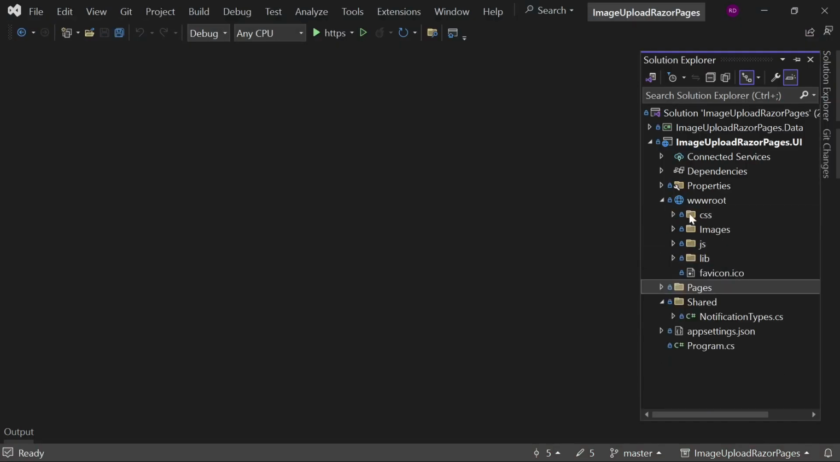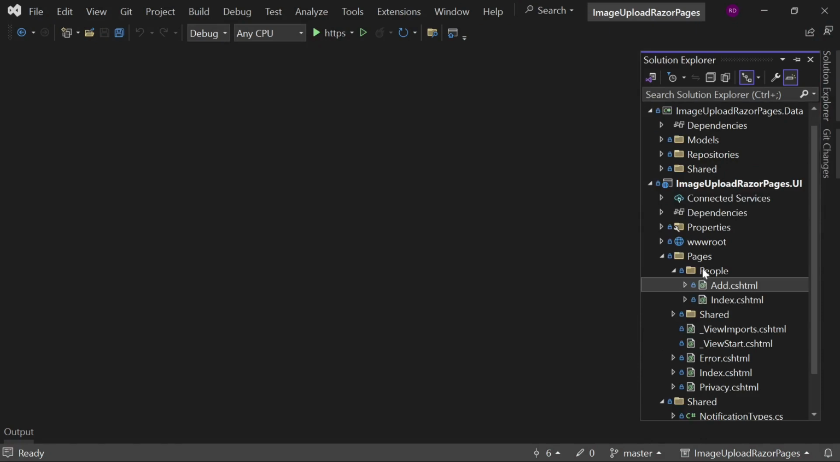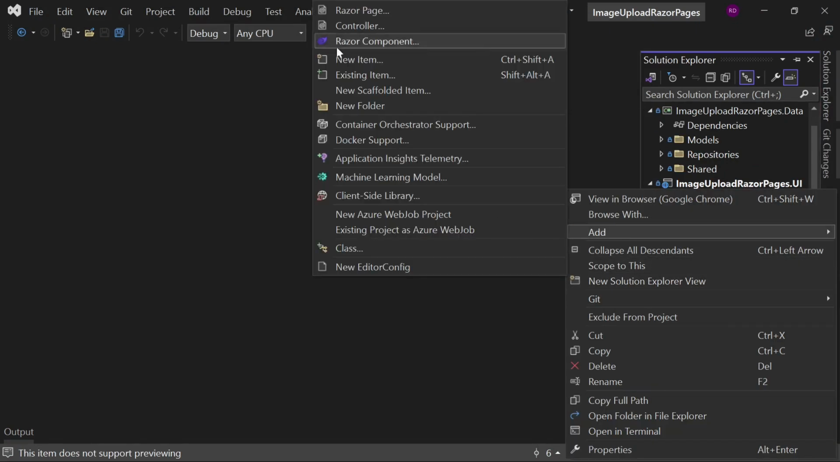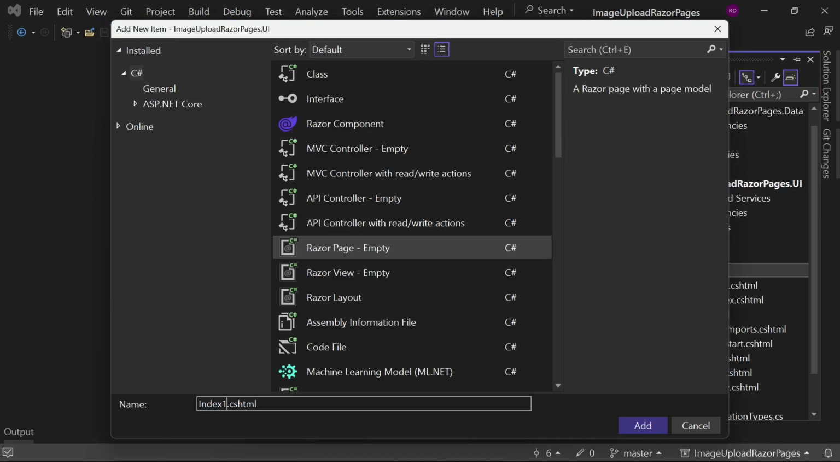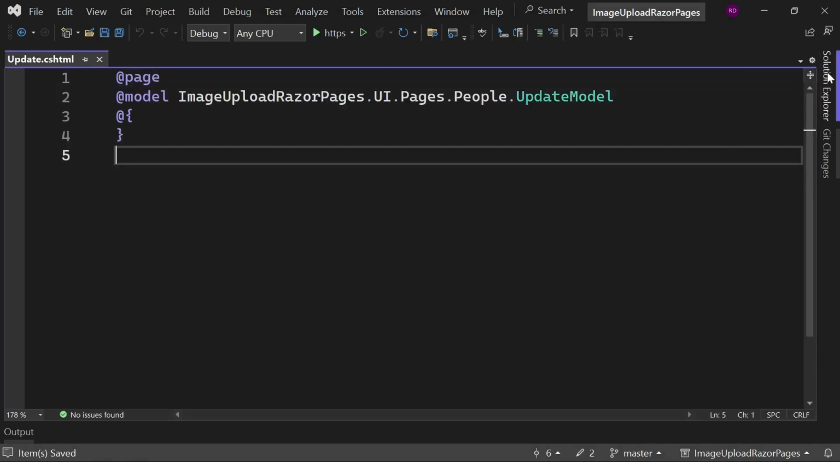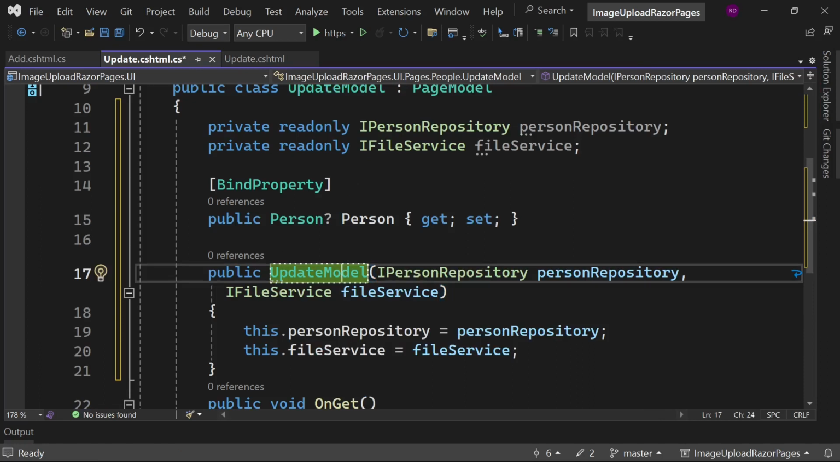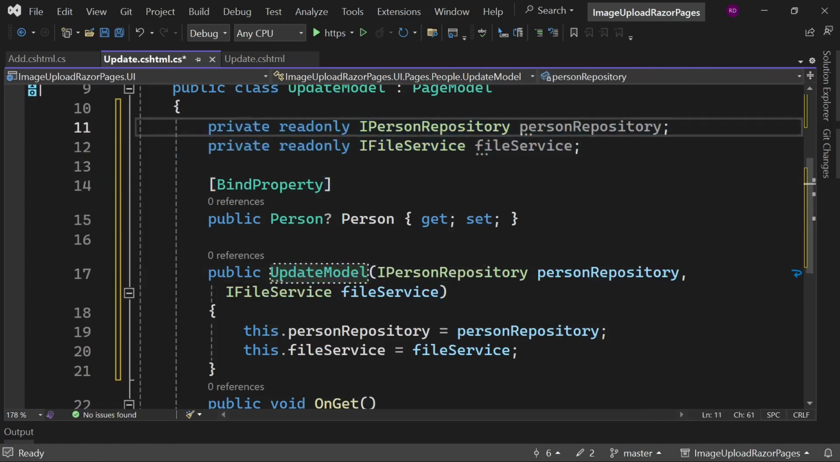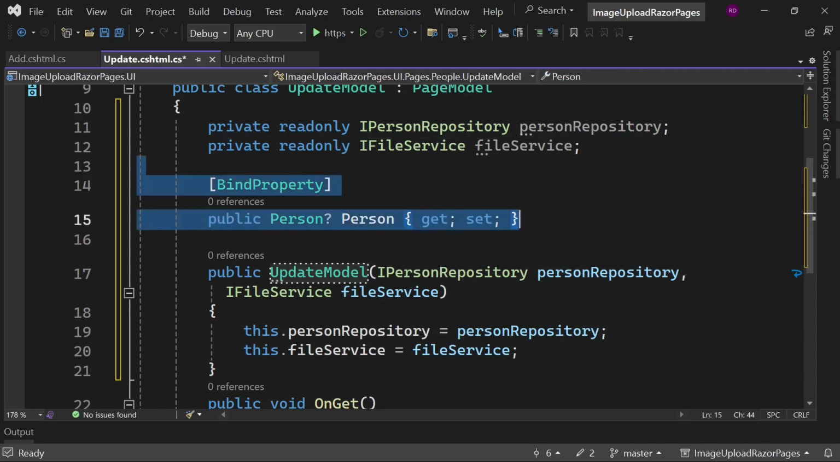Now you have noticed that we have the images folder here now and we have one image inside it. Add the new Razor page, Update.cshtml. Create a constructor and inject the IPersonRepository and IFileRepository to it. Add a property Person of type Person and add the BindProperty attribute to it.